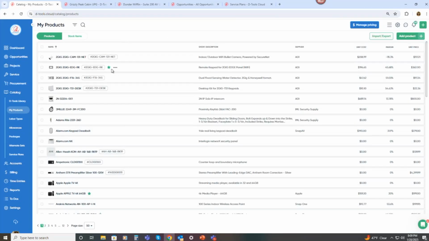Notice I have a little green star by some of my items here. You guys can also add items to your favorites to make them easier to find when searching. All right, so when you hover over an item and find this ellipsis to edit, you're going to get lots of actions here. But let's go ahead and open this up.